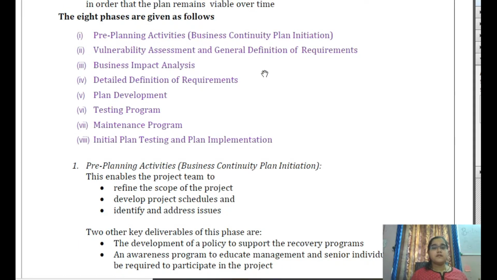Pre-planning activity, vulnerability assessment and general definition of requirement, business impact analysis, detailed definition of requirement, plan development, testing program, maintenance program, initial plan testing and plan implementation.